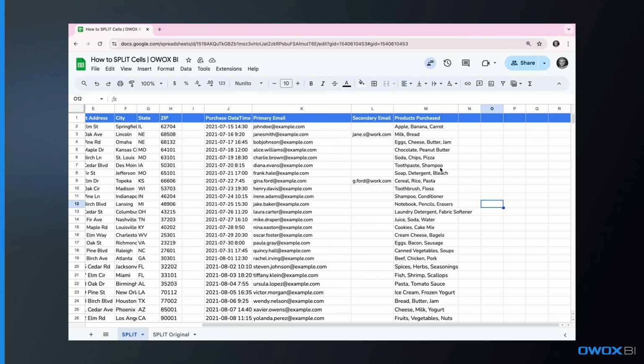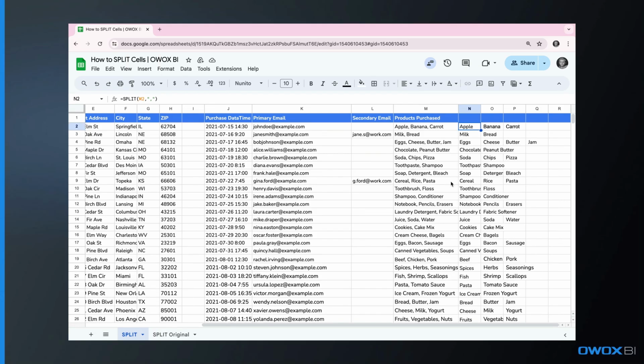Let's now look at our product purchased. Every product bought is listed in one cell. We'll split this using the split function again, with a comma as the delimiter. It's the same drill. Type, split, and drag. Now each product gets its own column, handy for analyzing what's hot and what's not, right?